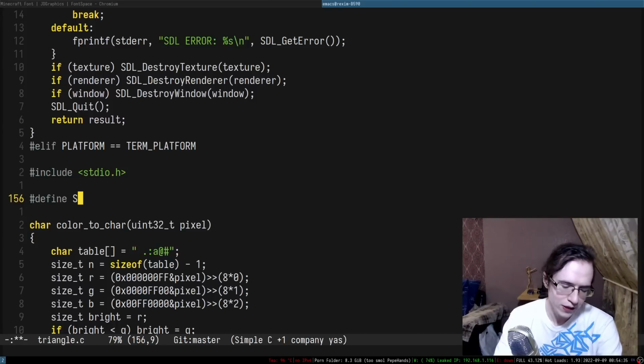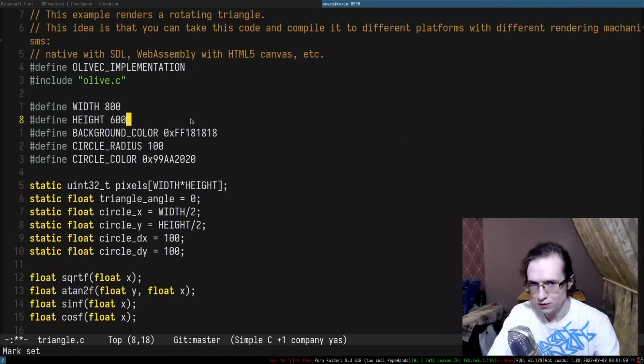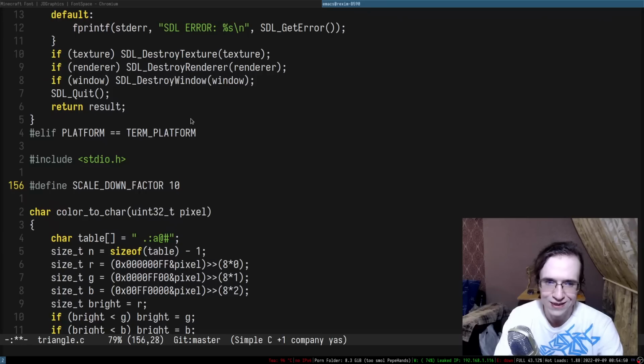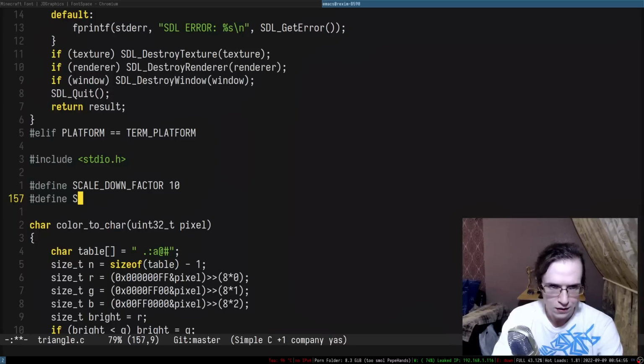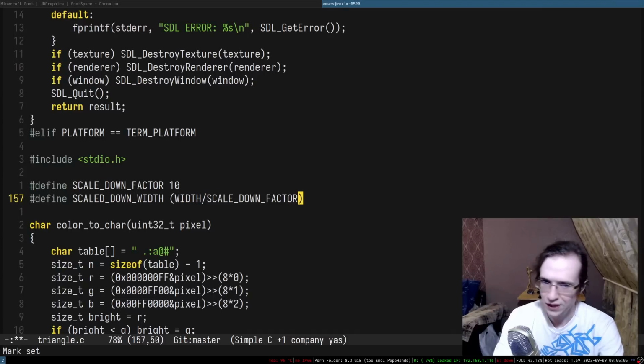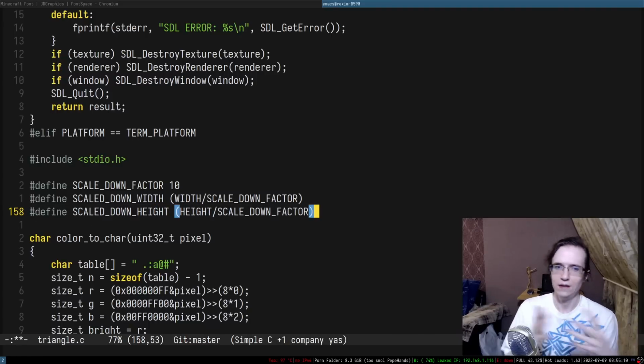So we need to have some sort of scale down factor, and we can scale it down by the factor of 10. I think that would make sense, because we have a width and height, right? As you can see, it's a width and height, but we need to create a scaled down version of width and height. Right, scaled down width, which is effectively width divided by scaled down factor, and then we're gonna have something like height. There we go. Scaled down width, scaled down height.